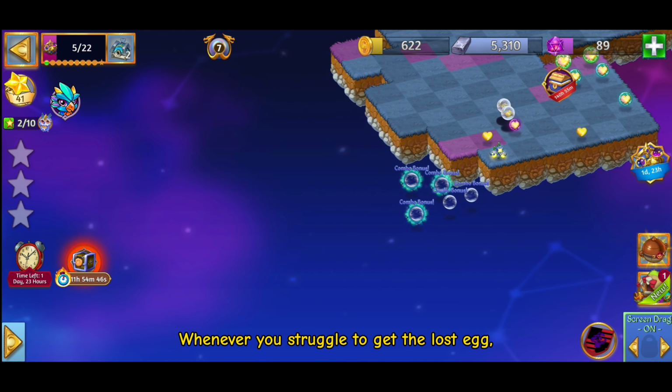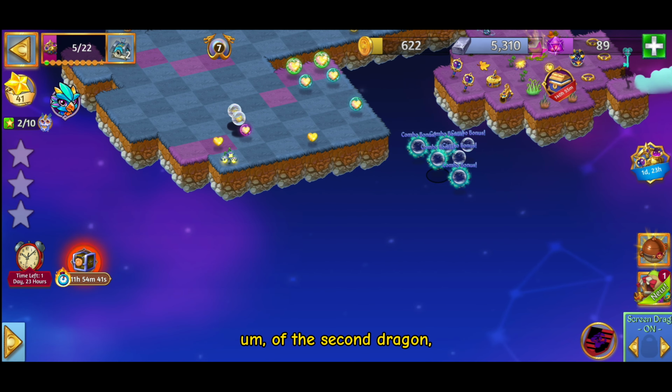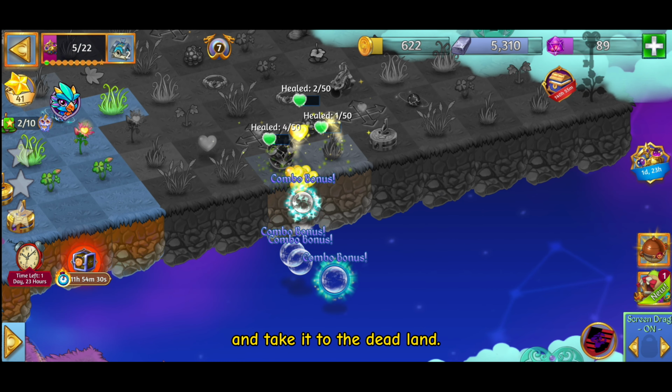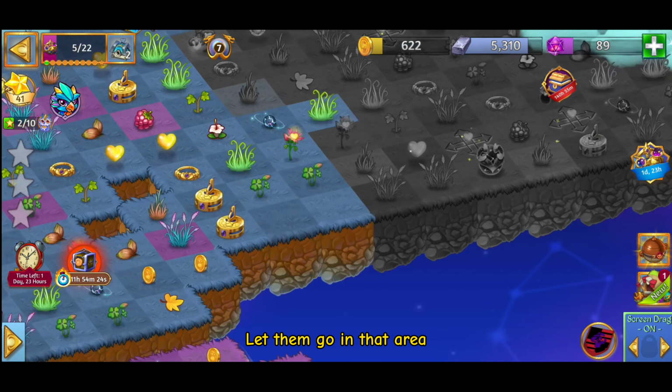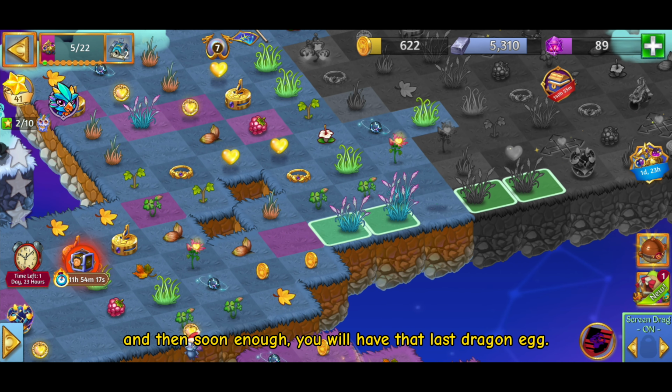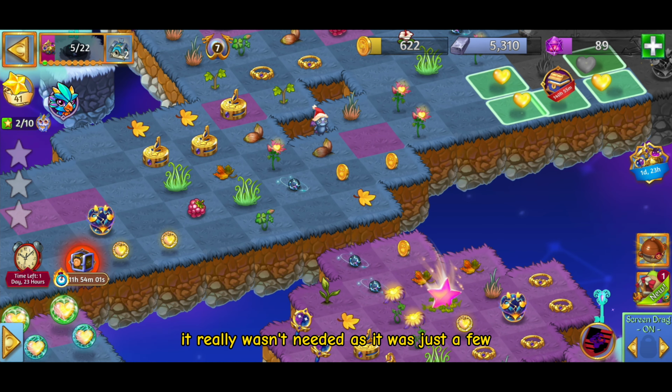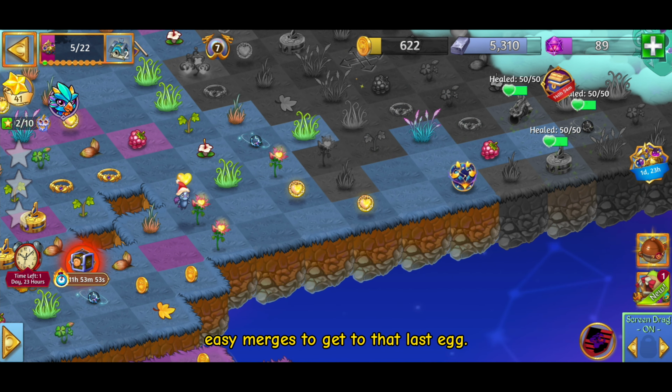Whenever you struggle to get the lost egg of the second dragon, gather all your saved up combo bubbles and take them to the Deadland. Let them go in that area, and then soon enough you will have that lost dragon egg. In this case, it really wasn't needed, as it was just a few easy merges to get to that lost egg.